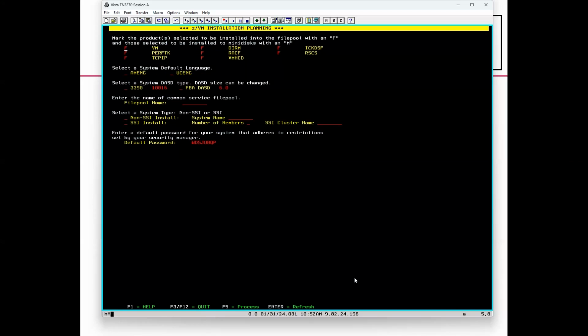So we'll do an INSTPLAN TRADITIONAL again. And so we're going to go through here making similar choices. So I'm going to use American English. I'm going to install on Mod 9 DASD. I'm going to use VMPSFS as the file pool name. This time I'm going to install an SSI cluster. So how many members? I'm going to do 2, and my cluster is going to be called VMBCLUST. I'm just going to leave the default password in this case.